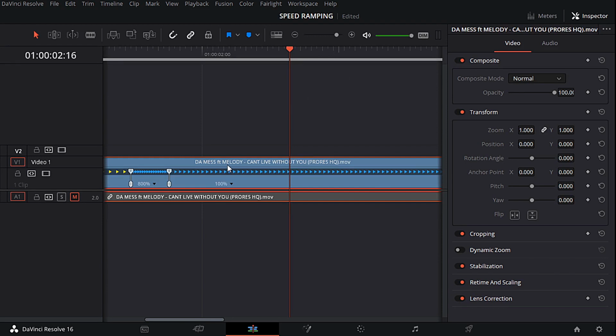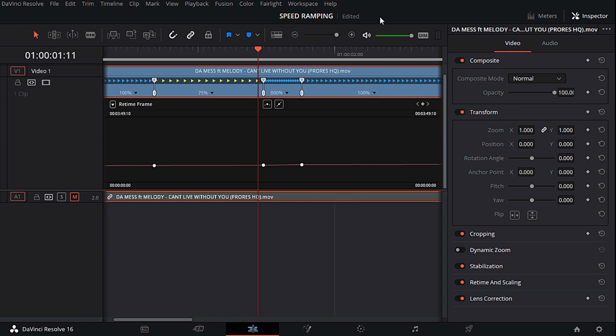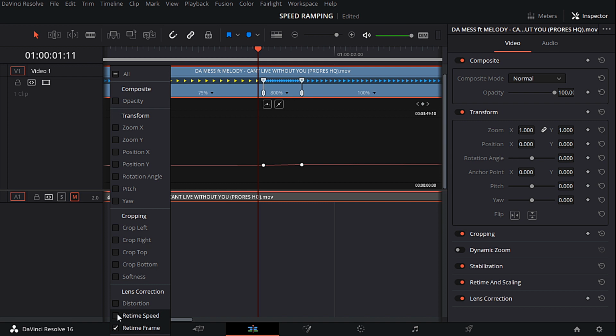Alright, now, like I said, the same as what we've done in Adobe Premiere, you want to change the curves a little bit so it looks more smooth. So how do you do it in DaVinci Resolve? What you'll do is right click on the clip and select retime curve. Click on it, and this will pop up. Obviously we don't want to retime the frame, we want to retime the speed. So you click on that and then you select retime speed, right?